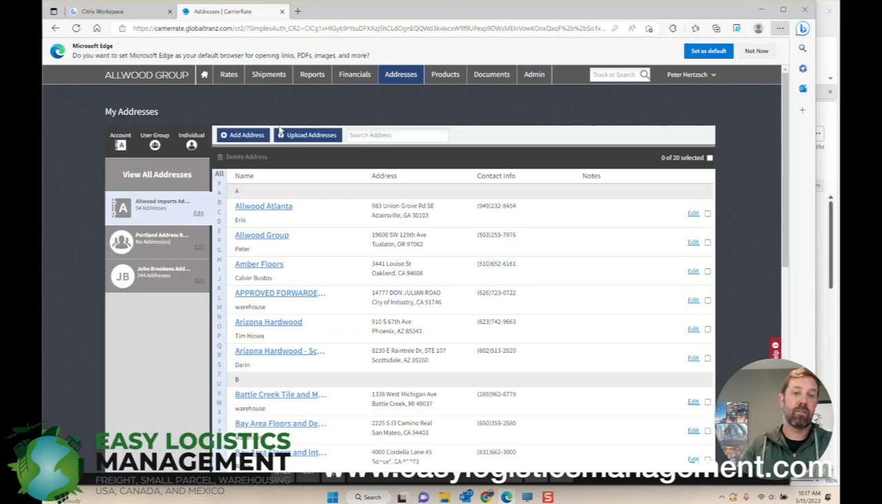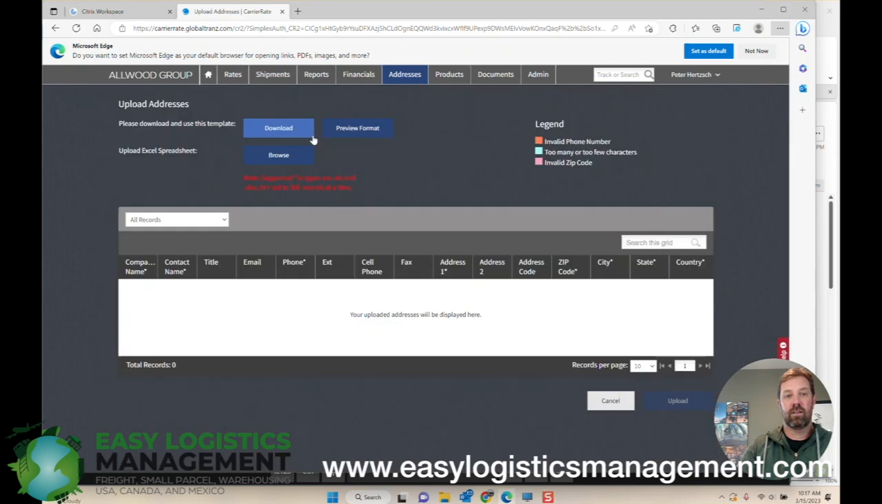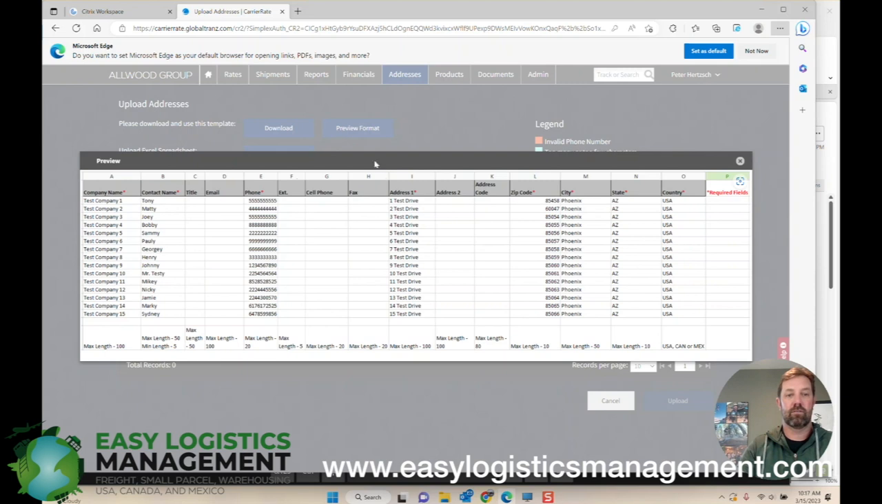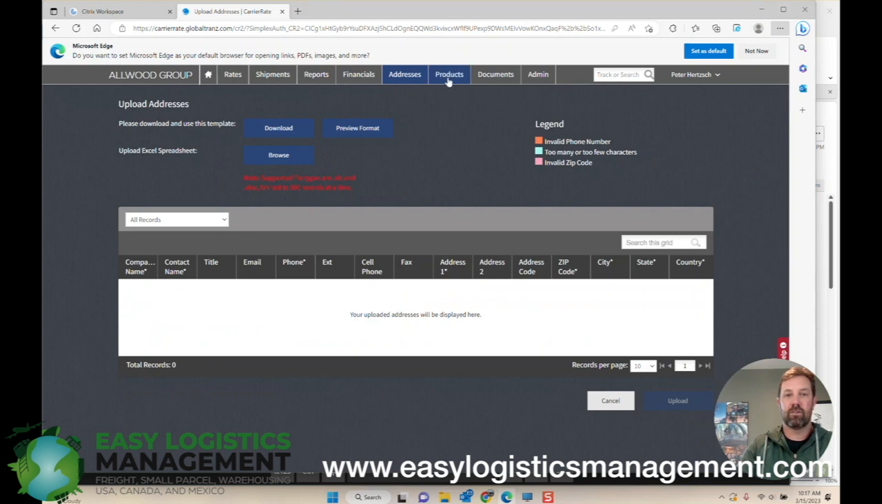Addresses, you can upload them in a CSV or an Excel file if you want. Here's the format. But as you're adding them into your account, they are caching in the system, so one by one. But this is an easy way to, if you had a bunch of addresses, you could reformat them in Excel and upload them in one shot so that it's easier for you. You don't have to input them.